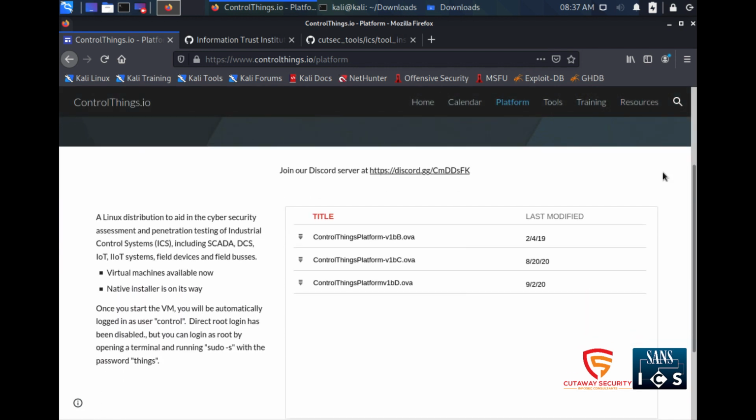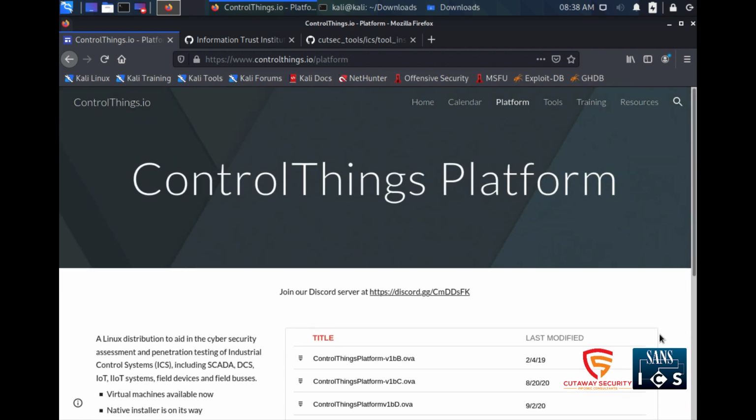I do this whenever I need to teach a new class, have a fresh install, or if I'm evaluating a network and need a fresh install for that specific client. I'll come out to the Control Things website and download the latest version, the last one right here, the Control Things platform version 1 Bravo Delta. This is a full virtualized operating system. You can import this into VirtualBox or VMware, and it's already configured. Not all of the Linux-based tools we're going to talk about, but certainly a majority of them, have been included in this distribution.